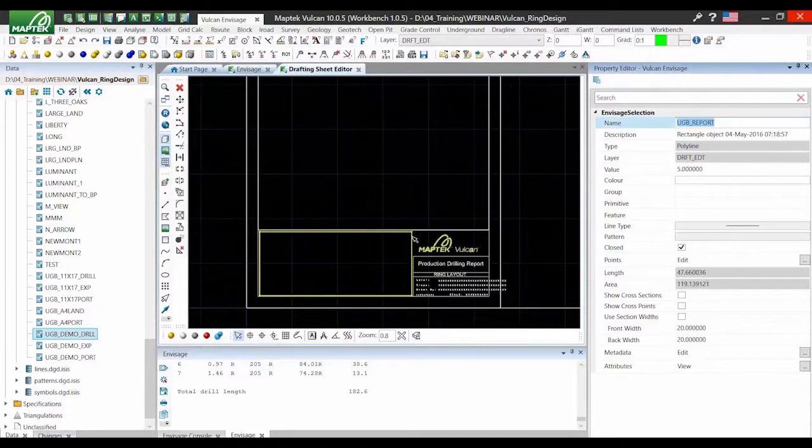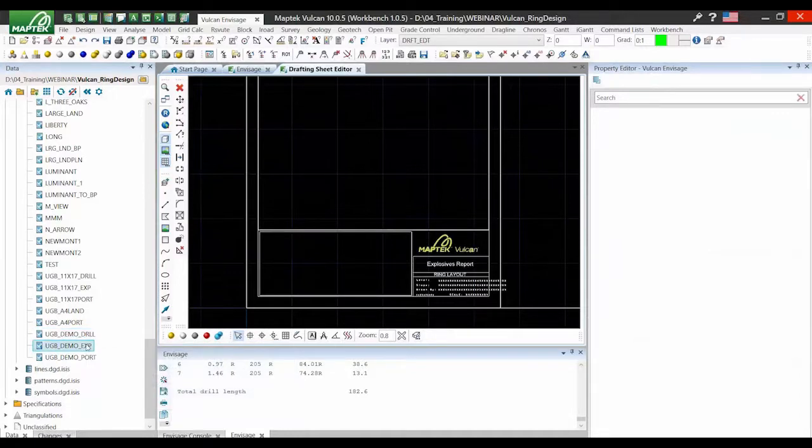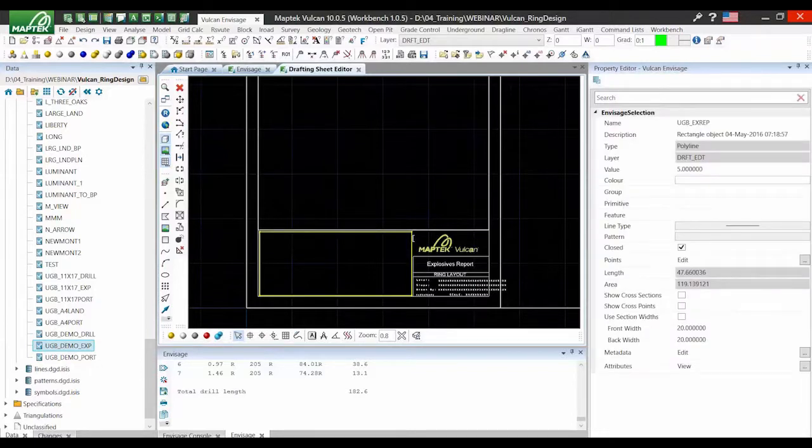The same thing for explosives. So let's look at my explosives drafting sheet. They're the same drafting sheet. All I did was change the title block, and if I click on the rectangle in this case, the object is called UGB_EXREP, explosives report. Okay, so once you add those 2 items into a drafting sheet, whether together or separately like I have, then you have a drafting sheet where not only will you get the section plot in the viewport above, you'll also get your drilling report down below.